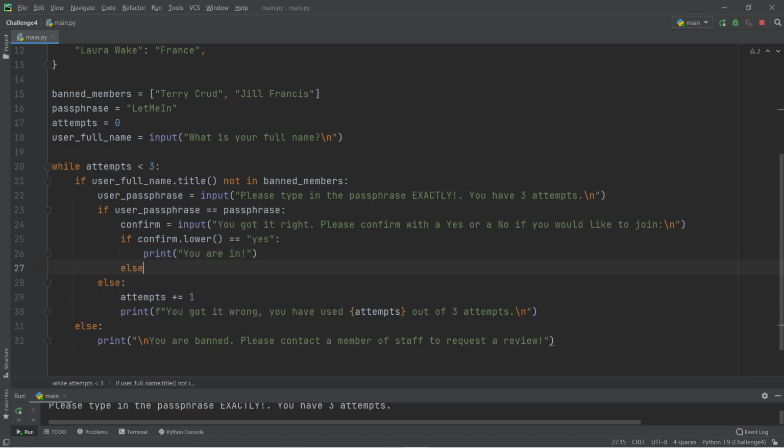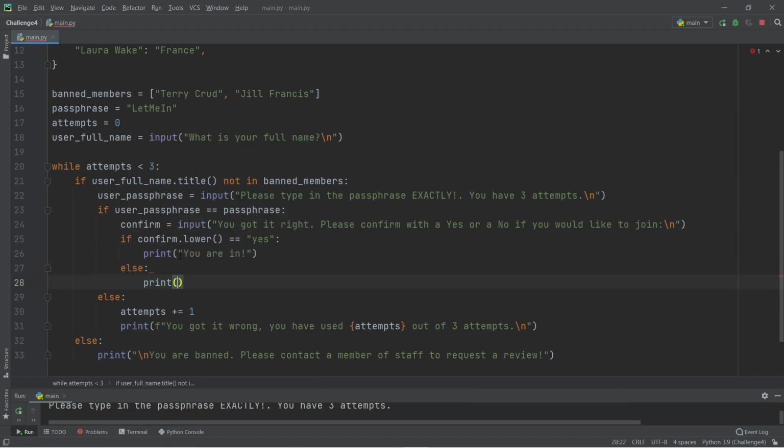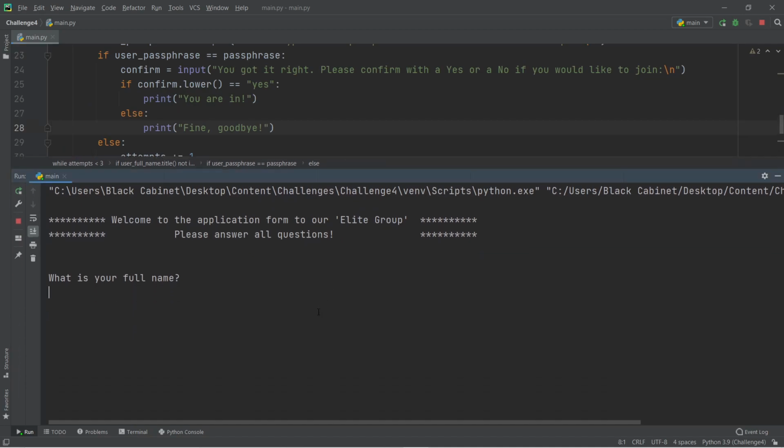Else. So if you notice, the else's, so the second option is always in line with the start of it. So this first else here is to do with this check. This else here is to do with the passphrase check, and this one, so we're checking to confirm that it's yes. If they haven't put yes, they put no, then I'm going to print fine, goodbye, just as a test.